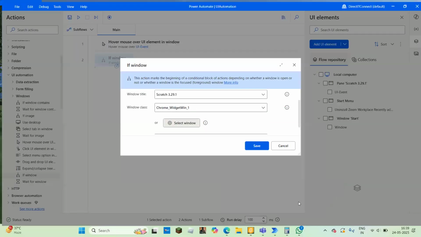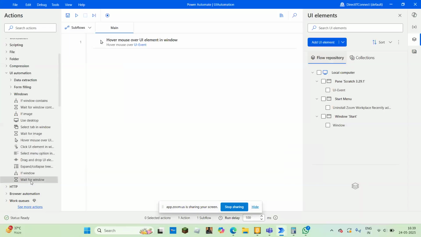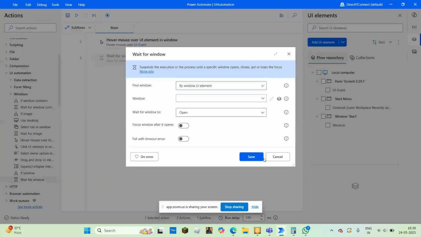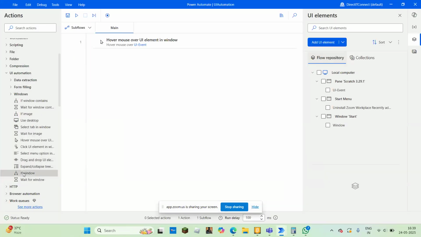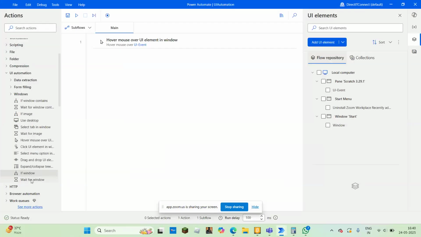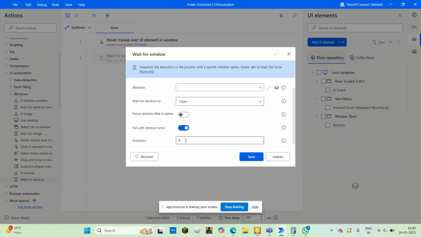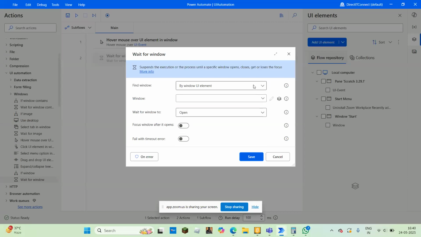After that you can add the condition: if this window title exists, then do this. Then put a Wait For Window condition. Depending on that, you can add the condition: if the window exists, then do this; if the window does not exist, then another way. Similarly, we have the Wait For Window action, and here also you can set the timeout. What is the time you want to add?